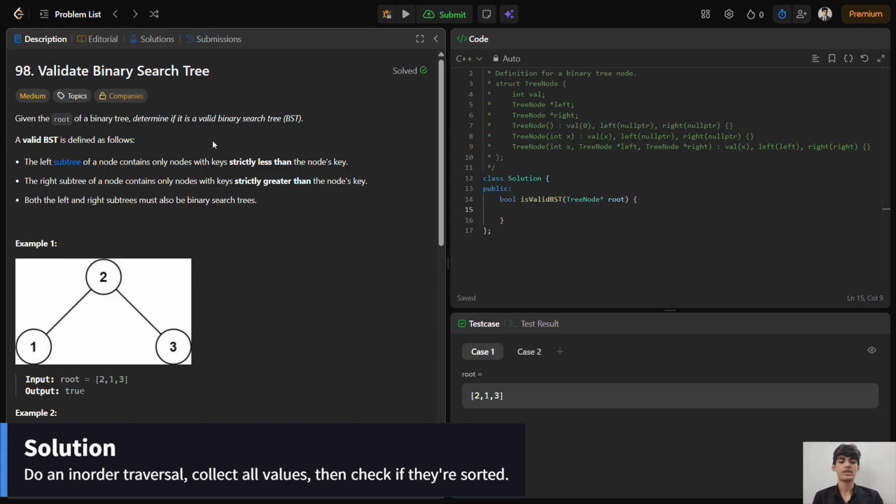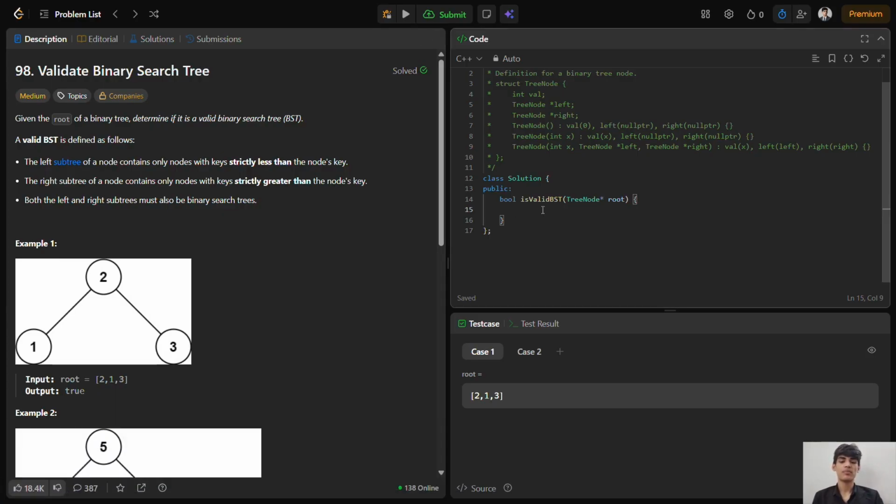So our solution becomes very simple. Do an in-order traversal, collect all values, then check if they are sorted. Now let me write the code line by line. We start inside our public function isValidBST. The first thing we do is declare an empty vector of integers called values. This vector is going to act as our shopping basket where we store the tree numbers as we visit them. So we call our private helper function named inorder. We pass it the root of our tree and our values basket. This function will crawl through our entire tree and fill our vector with numbers using left, root, right in-order pathing.